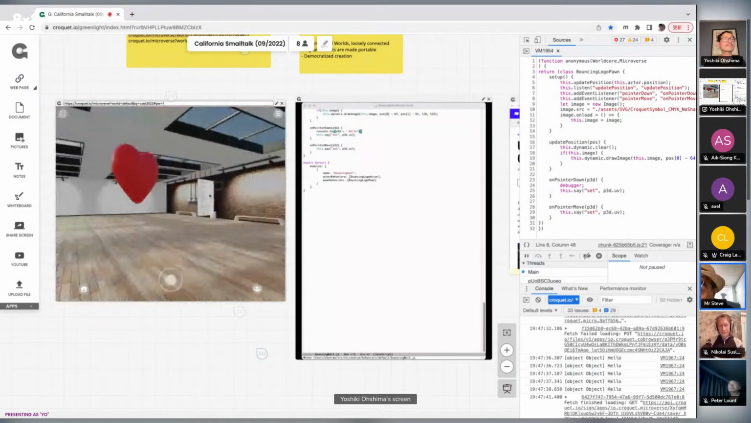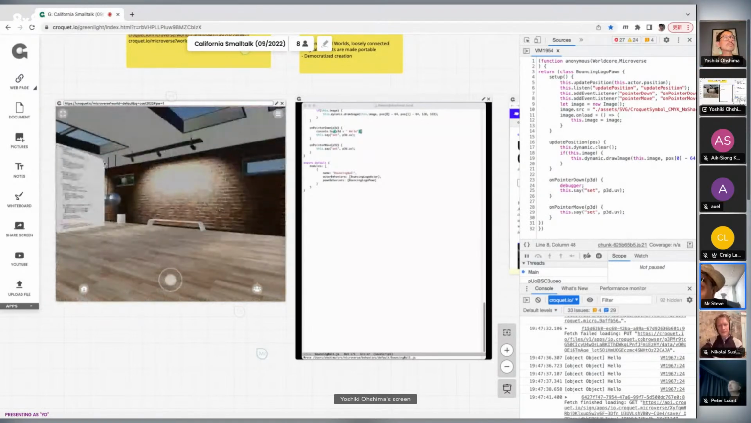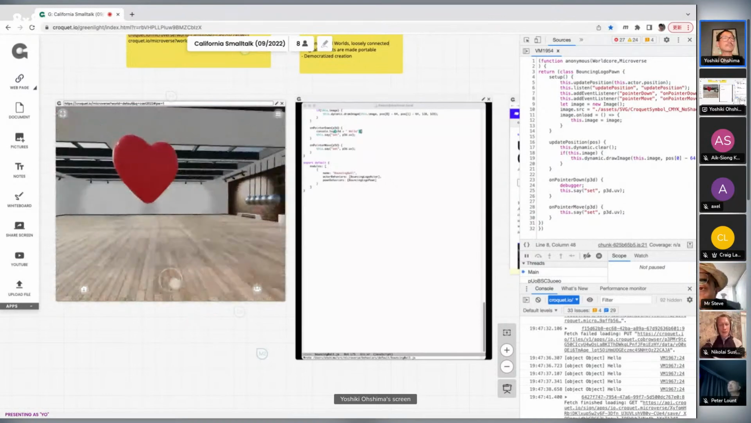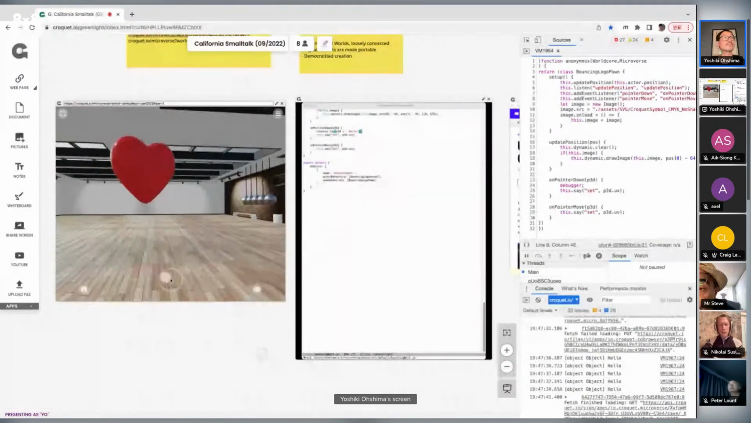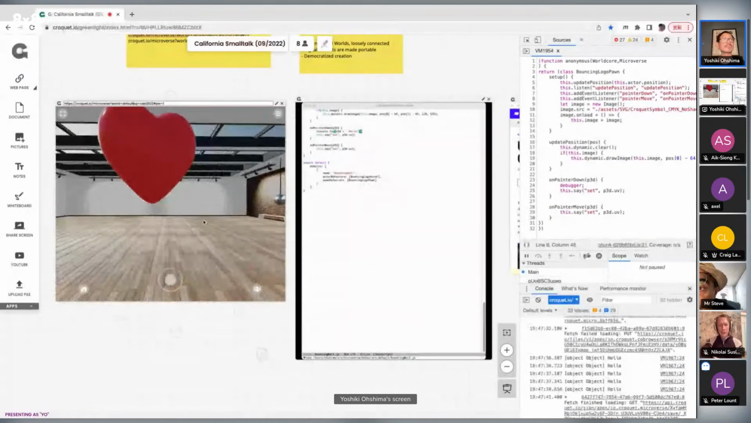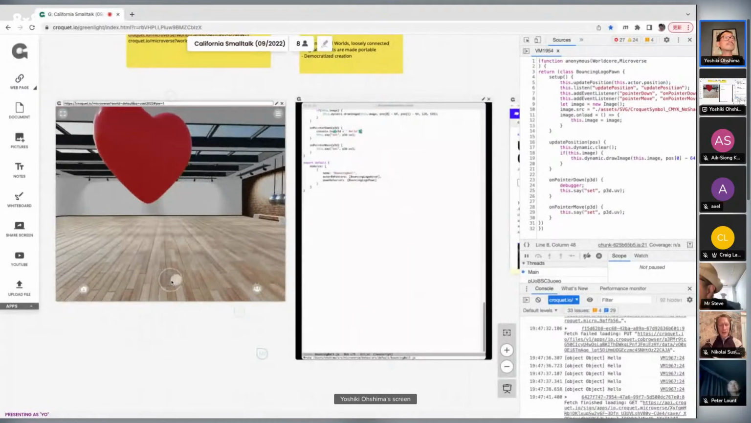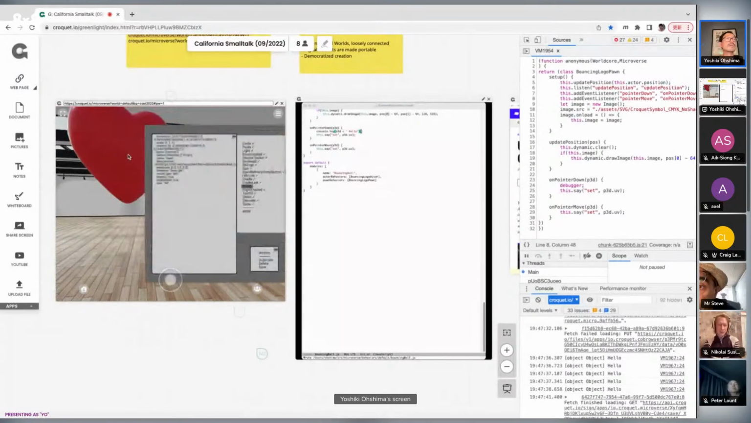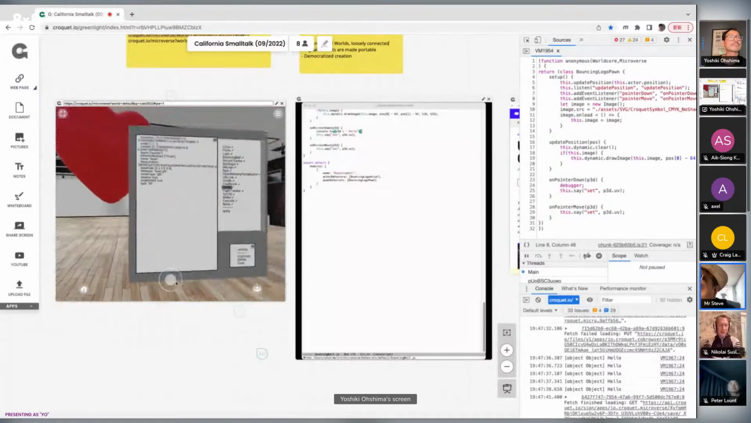Could you demonstrate real quick on something? Sure. So in green light, you see that I am looking at the heart. I am holding down my control key and tap on the heart. Okay, so it opens up this property sheet.